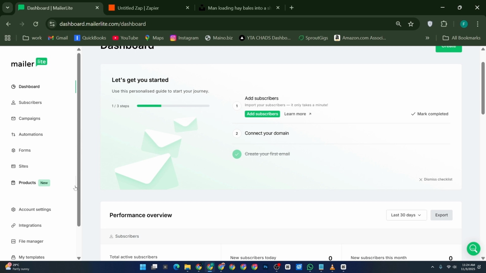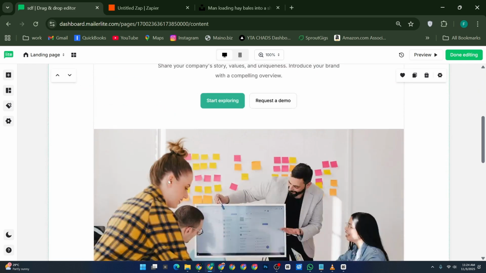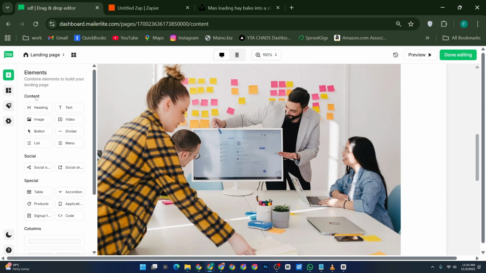Once you're inside, click on the Sites tab. Here, you can either edit an existing page or create a new one. For this tutorial, let's go ahead and edit an existing page. So click the Edit button in front of your chosen page. You'll now be in the drag and drop editor, where all the visual magic happens.